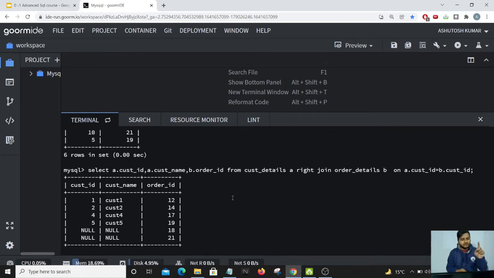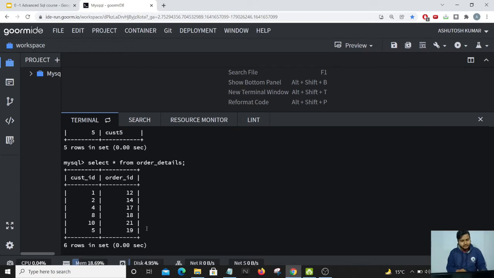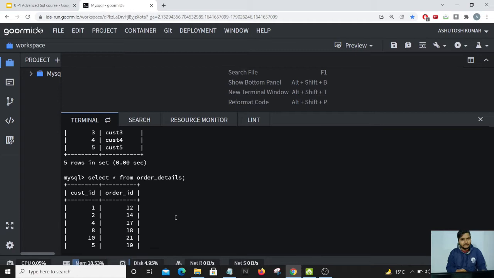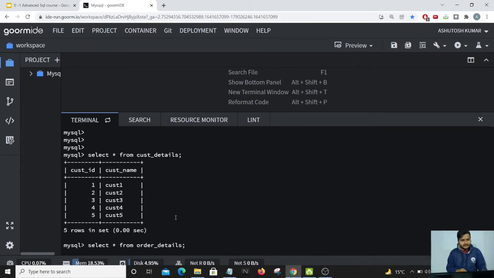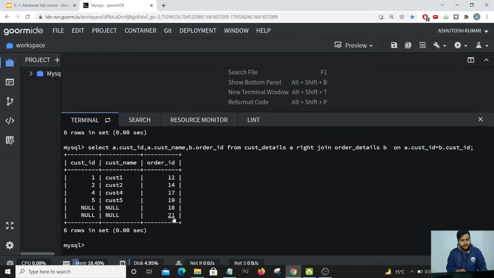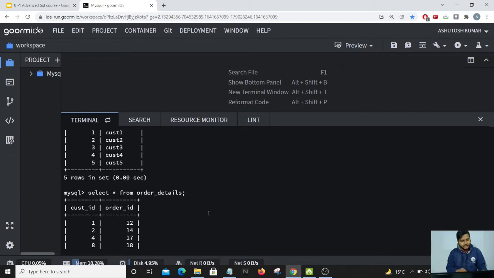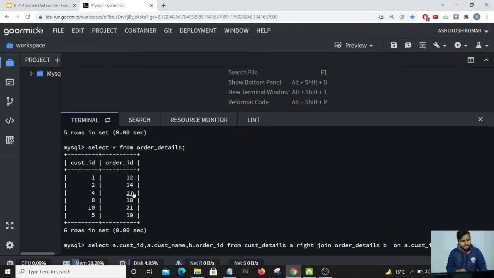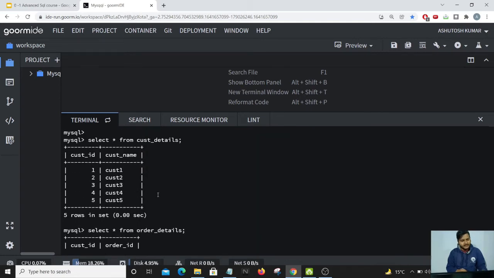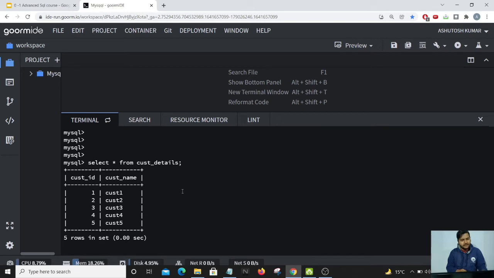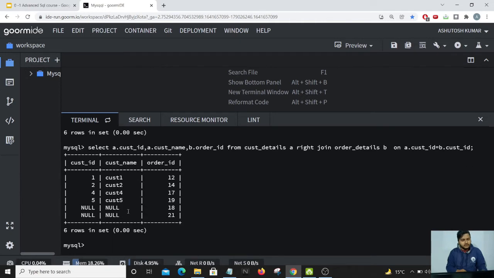Let us just cross verify this. Coming to order ID 18, the customer ID is 8. Do we have a customer whose ID is 8? No, that's why it was coming out as null. Coming to order ID 21, the customer ID is 10. Do we have a customer ID 10? No. So that is why null comes up.